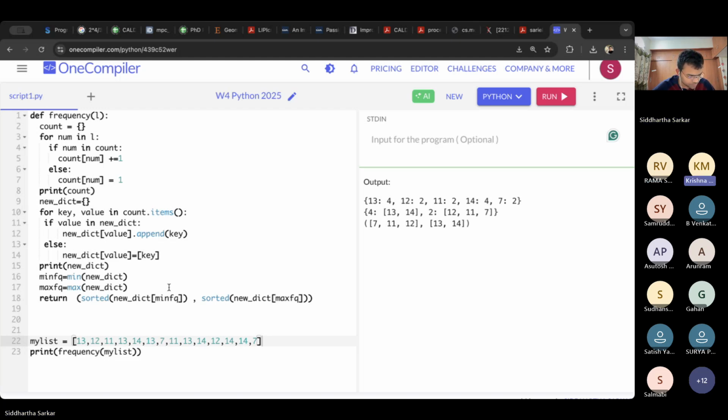Sir, in the 10th line, this count dot items, can you explain? The dot items I'm not getting.